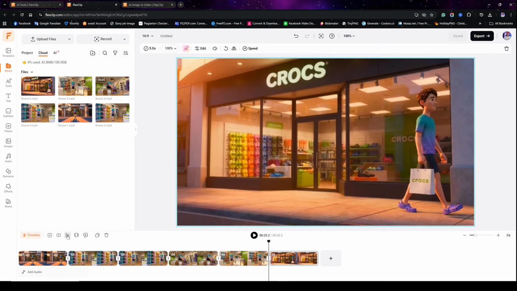Next, you have a trim button, and then you have a freeze frame as well as the reverse video. Then you have a duplicate, and finally the trash. So you can see it's self-explanatory. It's so easy to use. It doesn't really require experience at all.